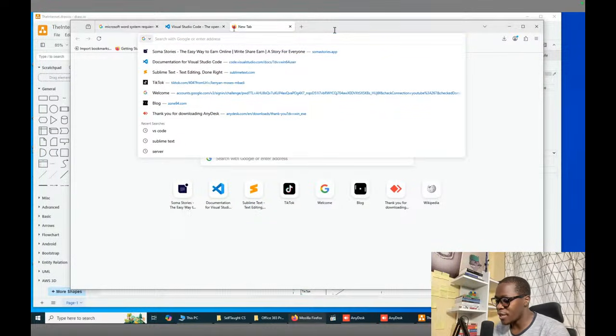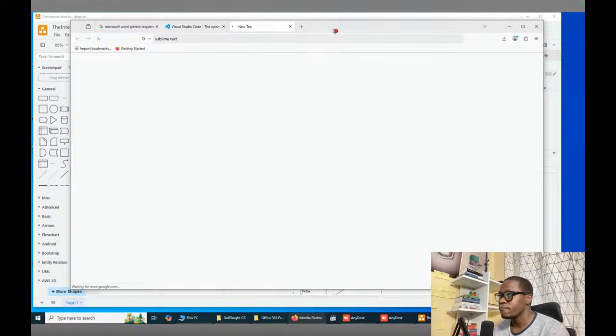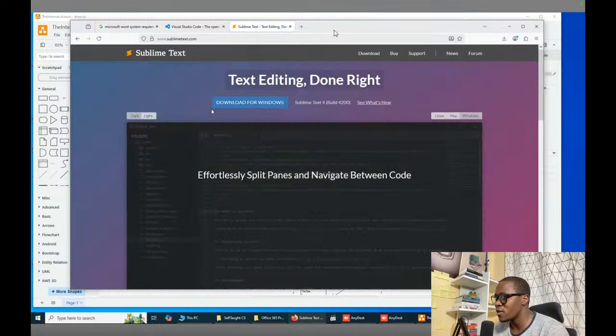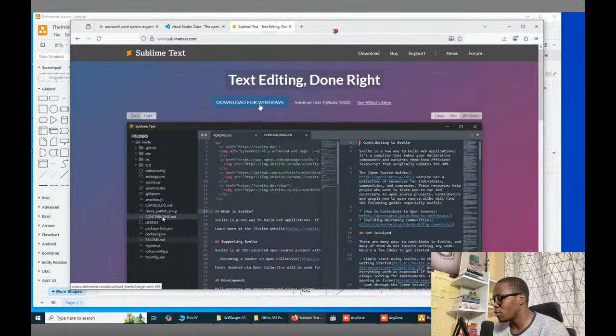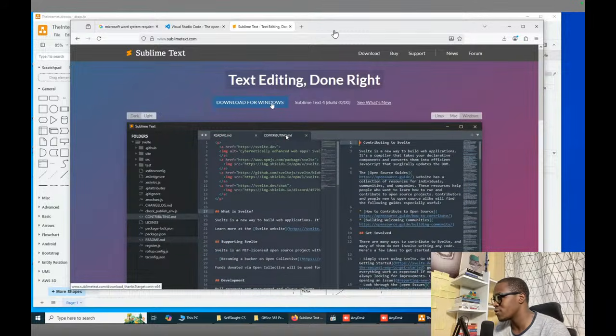Inside the other tab, you're going to type Sublime Text. Then you'll click the very first link, Sublime Text, Editing Done Right. Click on that link, and then click on the download button. Once you click on the download button, it will start downloading. In some other operating systems, it will ask you to save. Once you click download for Windows, you can just click on save, and it saves on your computer.